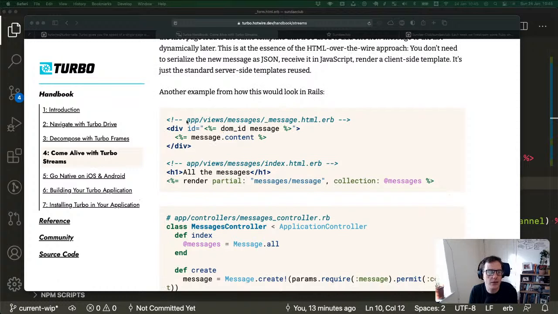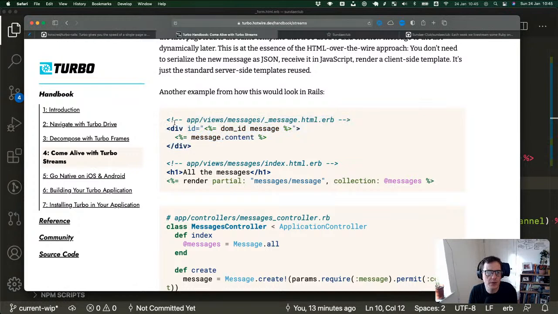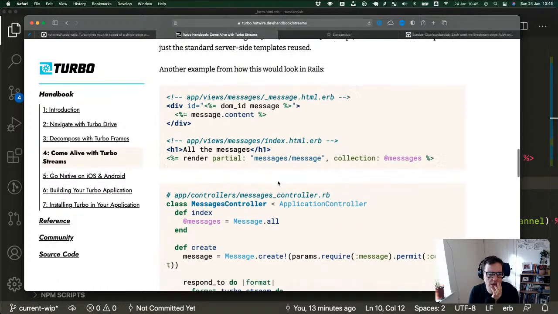Okay, this is better. So we have message. This is similar to what we had last week. We had our DOM ID video, and then we've got our video content. Then we've got all the messages. Yep. And we had render partial collection messages. Okay, cool.